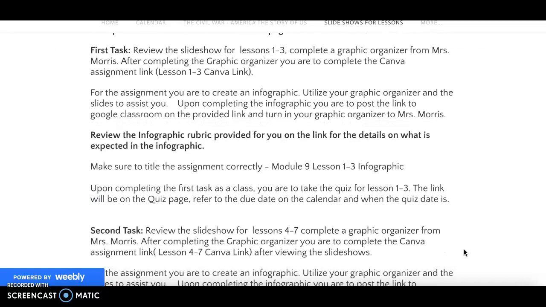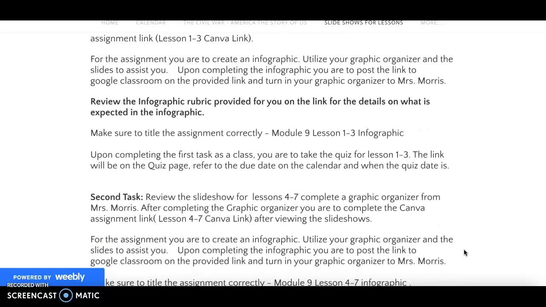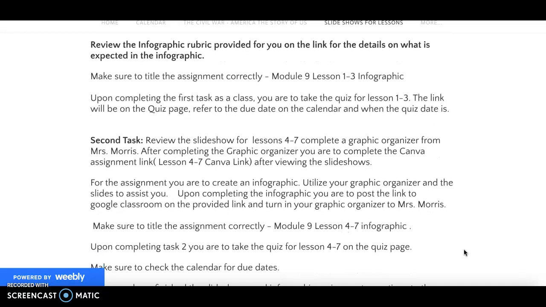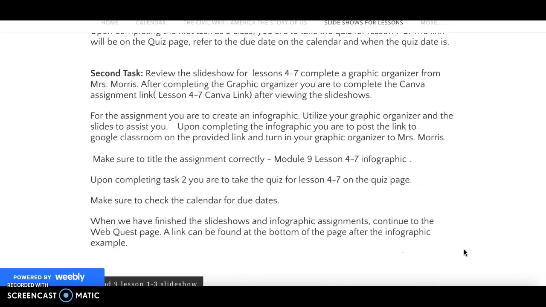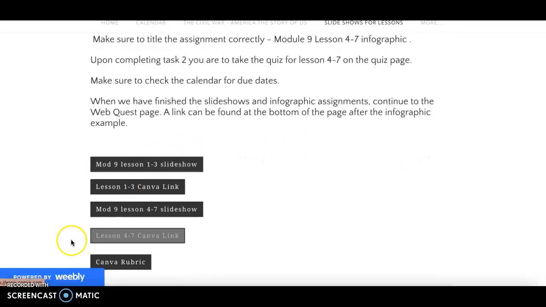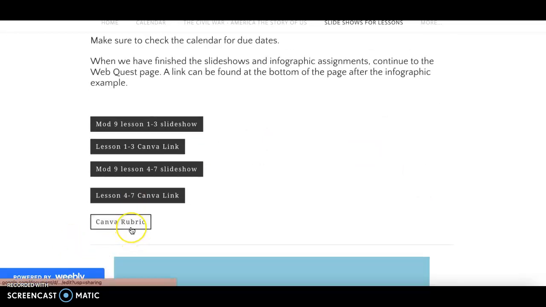You will do this a second time whenever you access lesson 4 through 7 notes, complete the graphic organizer, and again you will go and make another infographic on Canva. You will email me your second task. Once you finish up that section, you will see that there are the links right here, as well as the rubric for Canva.